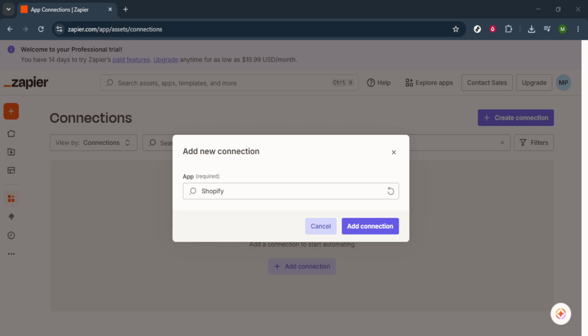Your Shopify account should be connected to Zapier now, and you can start setting up zaps that automate tasks between these two platforms. For example, you can create a zap that automatically adds a customer to your email list when they make a purchase, or update your inventory when new stock arrives.